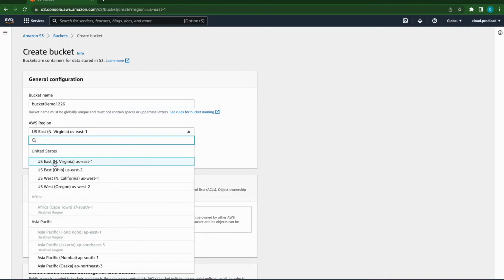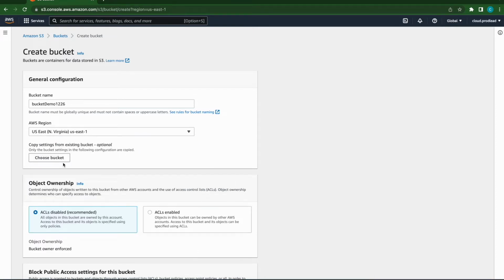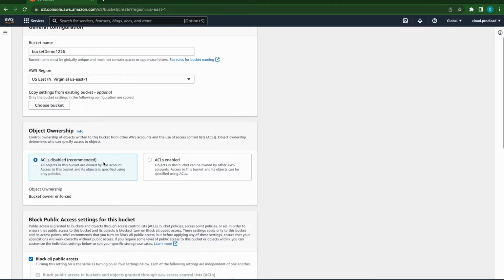So let's use North Virginia, US East, and then here it tells you to choose the bucket, or basically it's asking you to copy the setting of an existing bucket. So it will actually copy all the settings that you have provided for any of an existing bucket. But since this is our first bucket, let's not choose that.